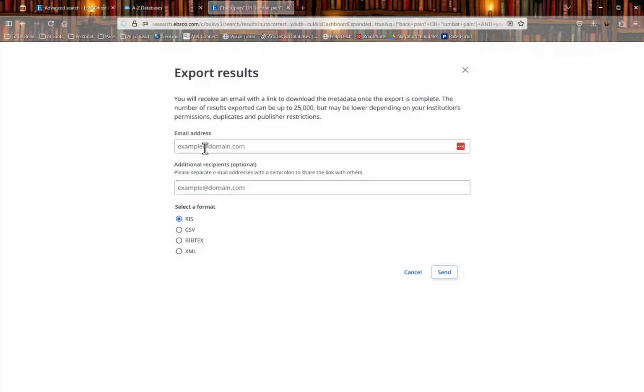Enter your email into the To box. If you're working in groups and you want more people to have it, you can also add their emails. And then if you're using EndNote or Zotero, make sure the RIS format is selected and click Send. When you receive the email, you can click on the link and a file will download up into your browser downloads. And then clicking on that file will open your citation manager and import your search results, which you can then manage inside that program.